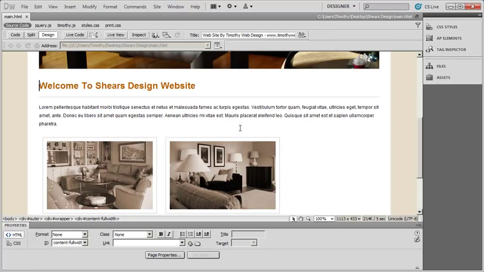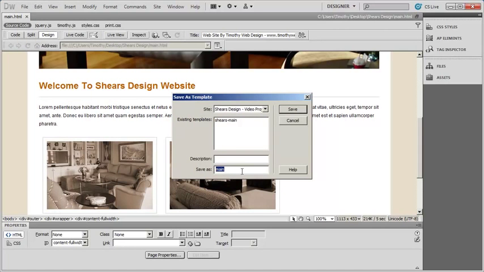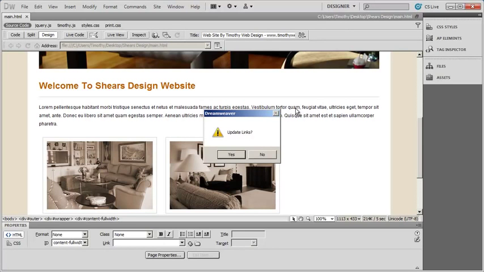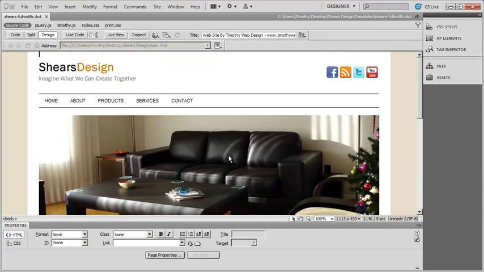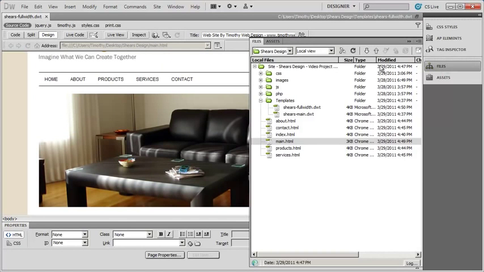So now that I have this laid out in the way that I want it, let's create the second template. Again, I'm going to go to the File menu and select Save as Template, and I'm going to call this Shears-Full Width, and then save. It's going to ask me if I want to update the links. I do, yes. And there I go. I've got my template. You'll see the extension DWT right there. And when I look in my files, you'll see there's a second template that's been created.